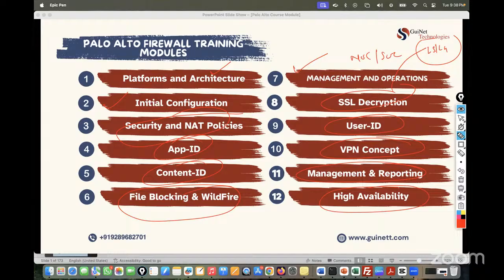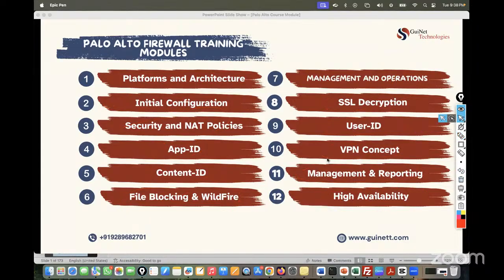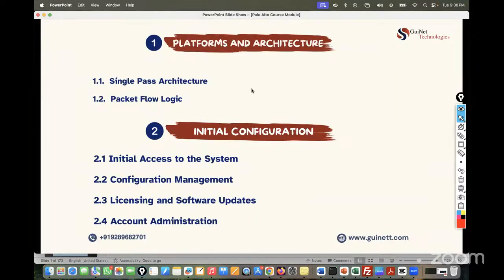Okay, so that's all going to be there, and it is going to be a very complex situation if you don't know the concept. If you're doing the labs, if you're doing the right strategy, complete lab practice, then all the concepts are going to be very easy. And if I break this particular topic into multiple topics, you're going to find the single part architecture, packet flow, initial system configuration, licensing, software upgrade, account administrator. I'm just going high level.